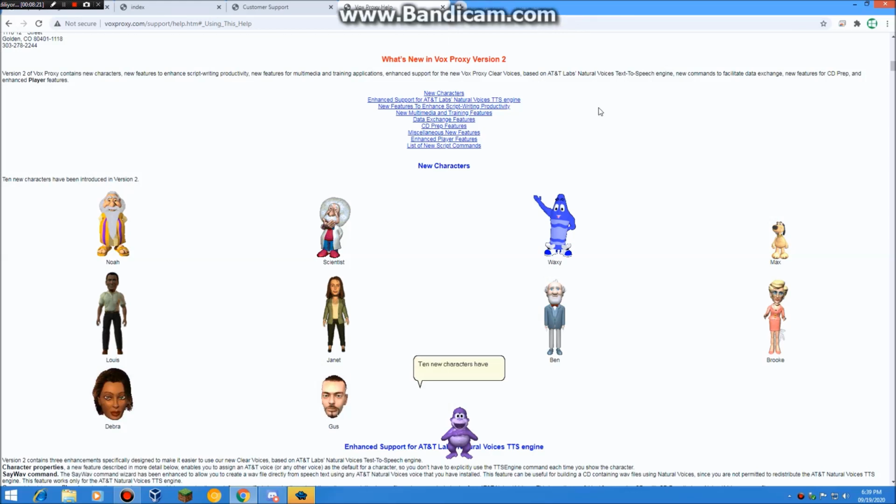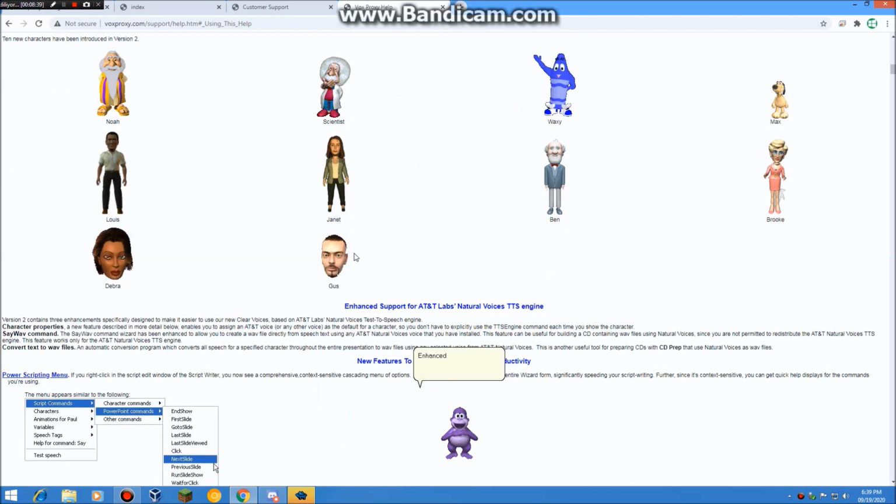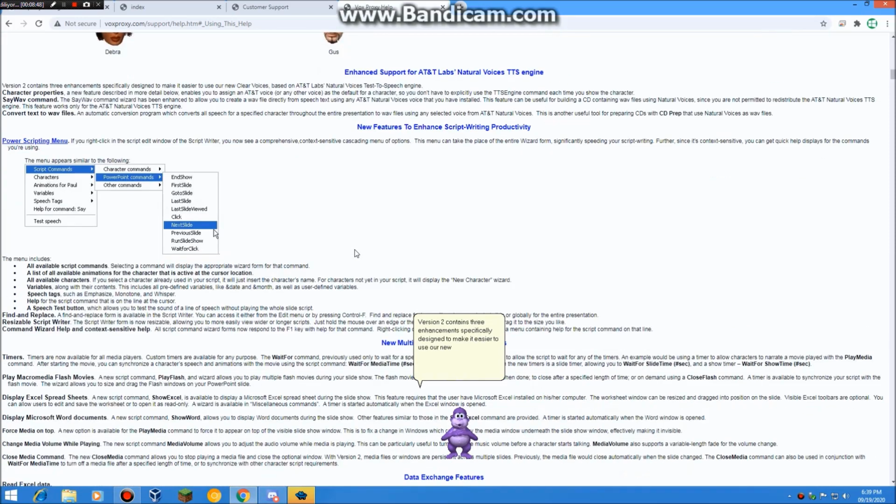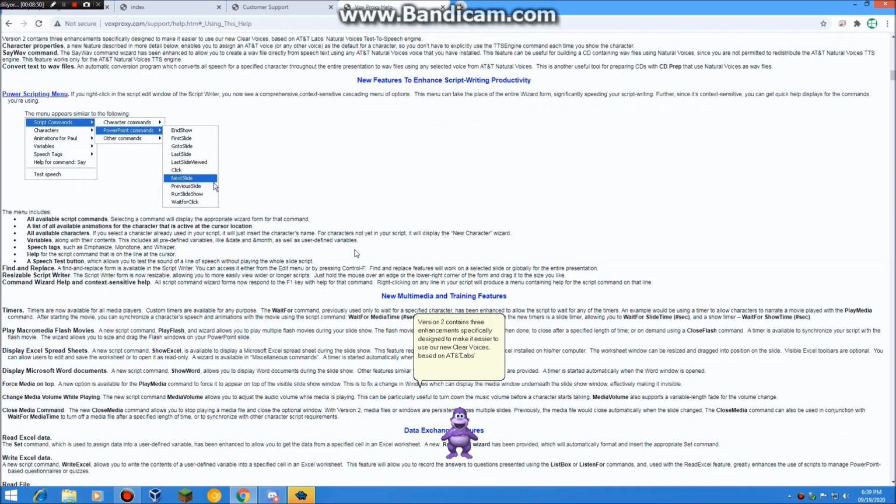10 new characters have been introduced in version 2. Enhanced support for AT&T Labs Natural Voices text-to-speech engine. Version 2 contains 3 enhancements specifically designed to make it easier to use our new clear voices based on AT&T Labs Natural Voices text-to-speech engine.